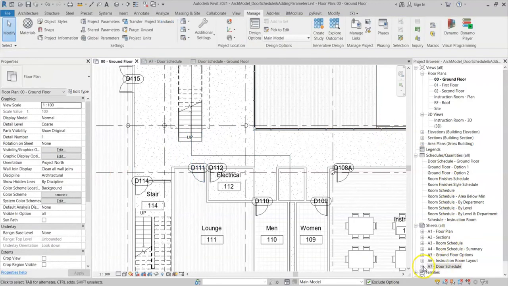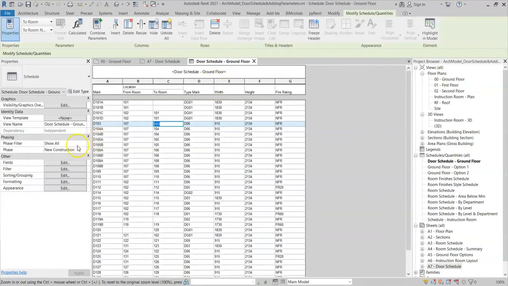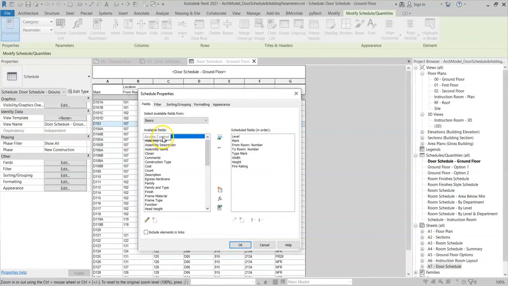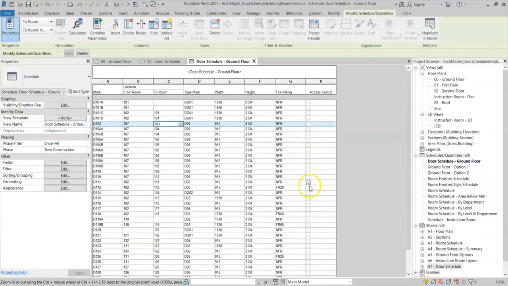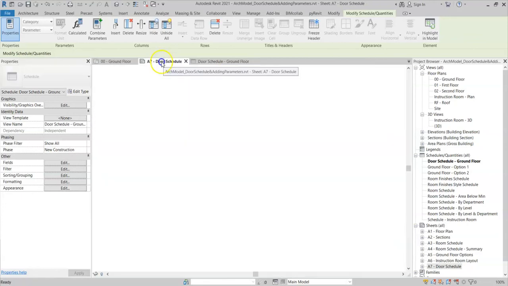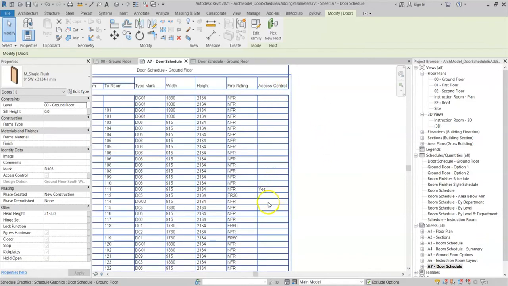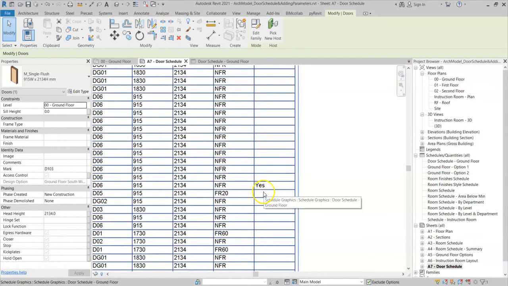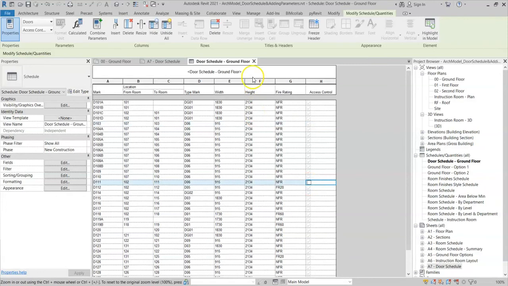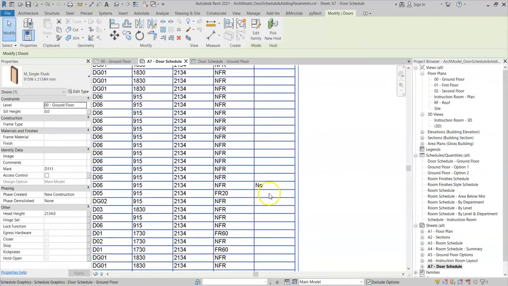So if I go back to my door schedule, I can go to fields. You can see how access control has now been added to the list of available fields. I can add it to the scheduled fields, click OK, and you can see how these are all grayed out by default as they have not been activated. If I go to my door schedule sheet, you can see that the grayed out ones that weren't activated are blank, and the access control, for the door going to the lounge, has activated to say yes. If I double click on this and I untick the parameter and go back to the door schedule, you see that it says no. And these are the only two options that are available in this access control.